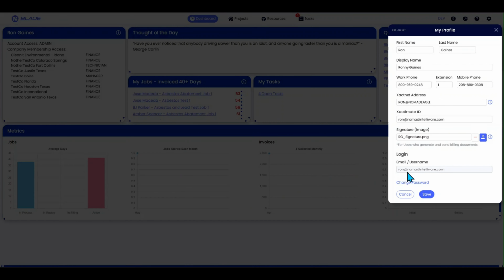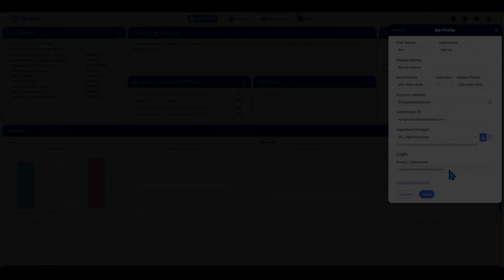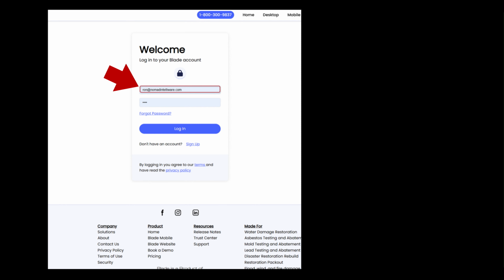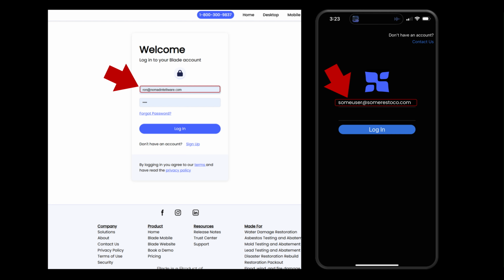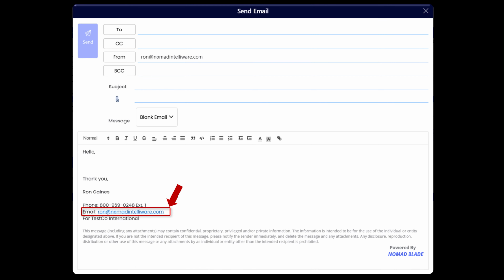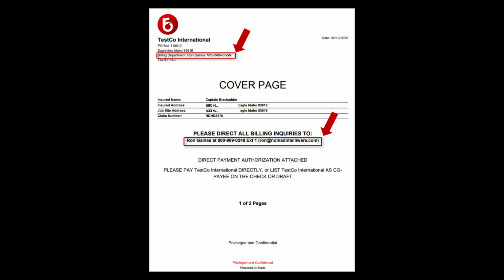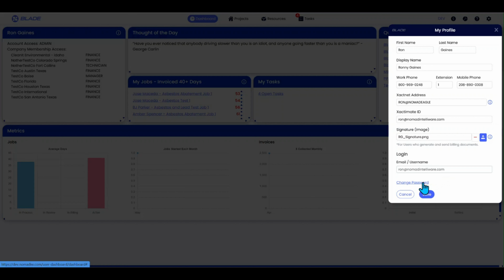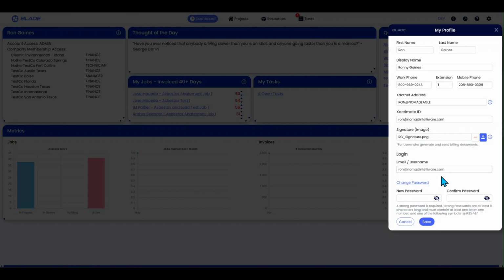Your username is your email address. This email address is the username to both the Blade website and the Blade mobile app. Your email address is also used within Blade's built-in email tool. It's also displayed throughout the app as contact information. To change your password, click Change Password, then follow the prompts.